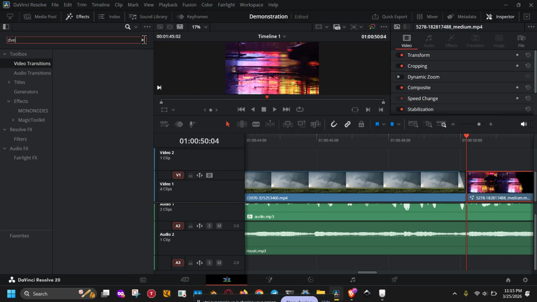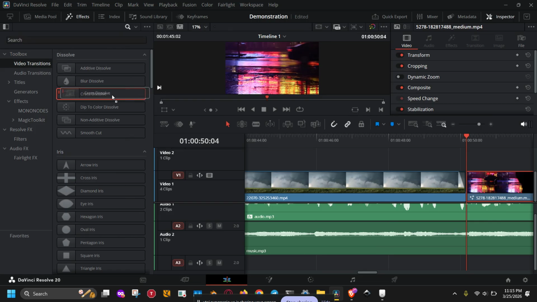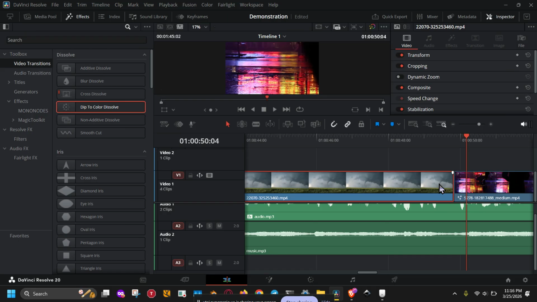A quick tip, if you need more control, you can always go back and adjust the fade length by dragging the handles again. That means you're never locked in. You can fine-tune the transition until it looks and sounds exactly the way you want.